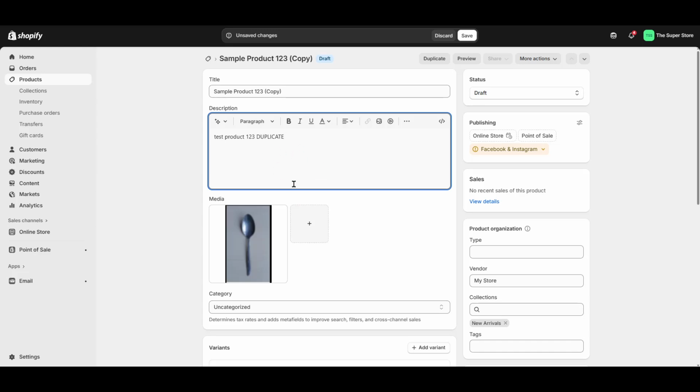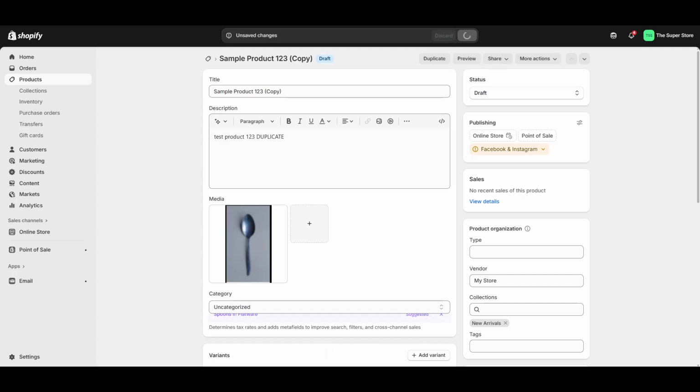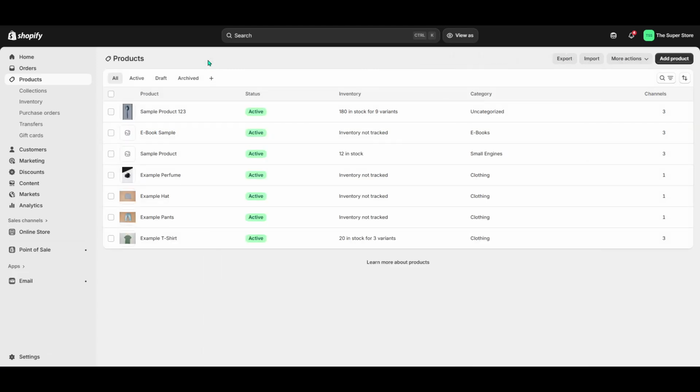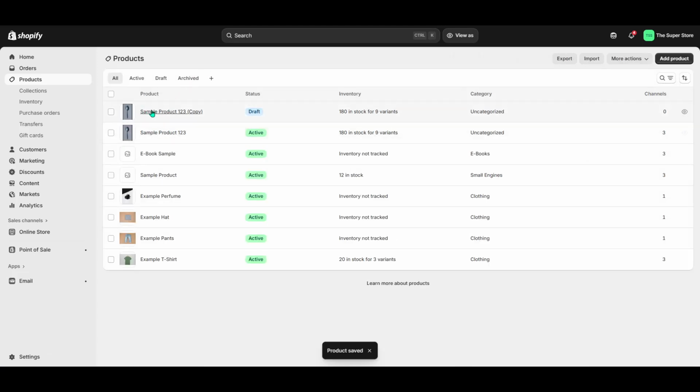You've successfully duplicated a product in Shopify, helping streamline your workflow and allowing you to focus on other aspects of running your business. Remember, as you become more comfortable with your Shopify store, these tasks will become second nature, making your e-commerce management more efficient. I hope this guide has been helpful.